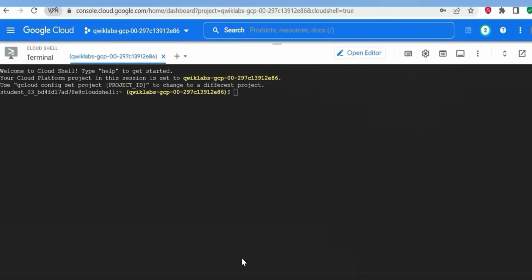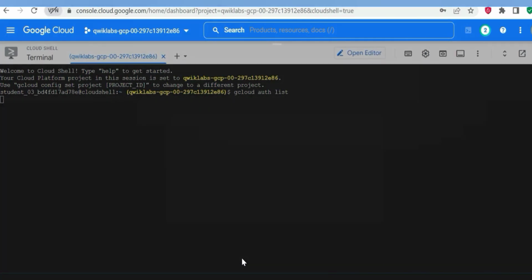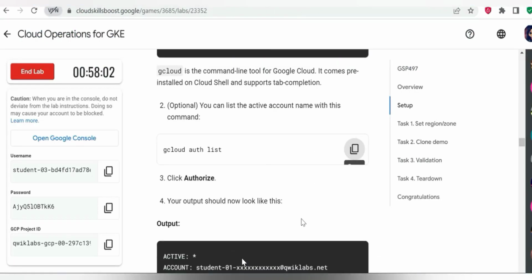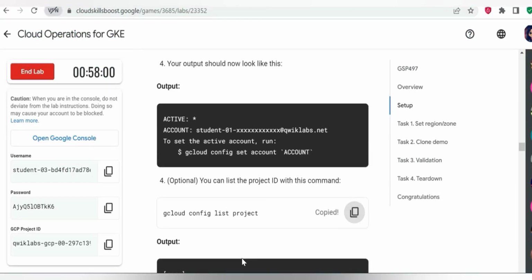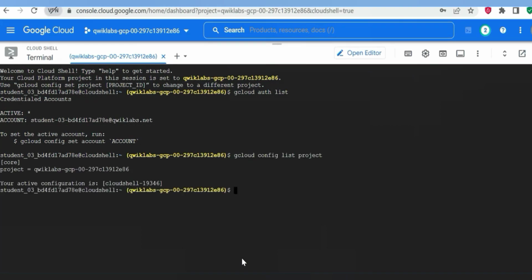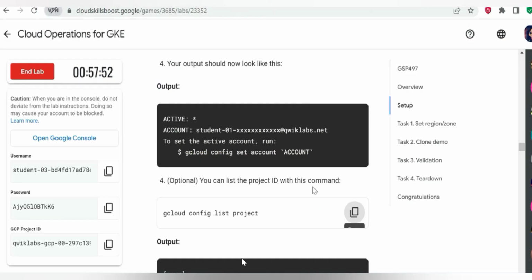Okay, this is loaded now. Just copy paste this. So you have to click on authorize. So it is set now. Okay, next just run this command, gcloud config list project. So it will list a project. So this is your project which is created for this lab purpose.